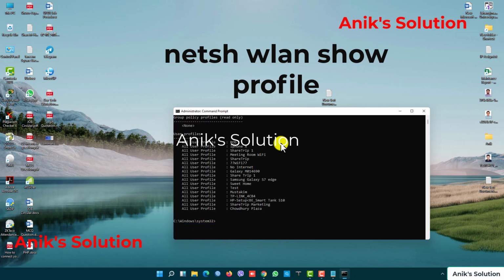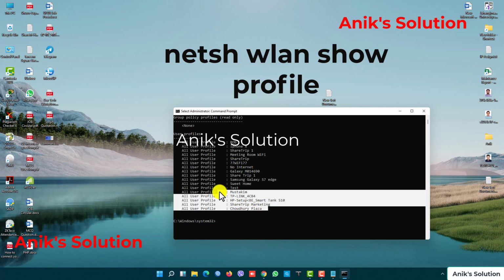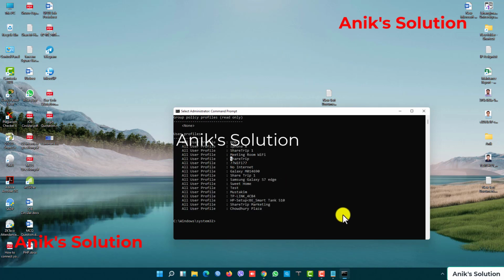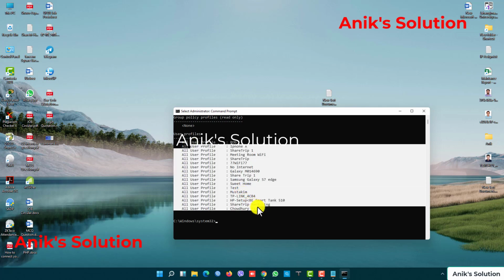Here we see all the Wi-Fi networks that have been connected to on this laptop. I don't know what the test password is. I don't know what the Galaxy M012 password is. What is the meeting room Wi-Fi password? I cannot know. So now I want to know the meeting room password, so I want to show all the Wi-Fi profile passwords.